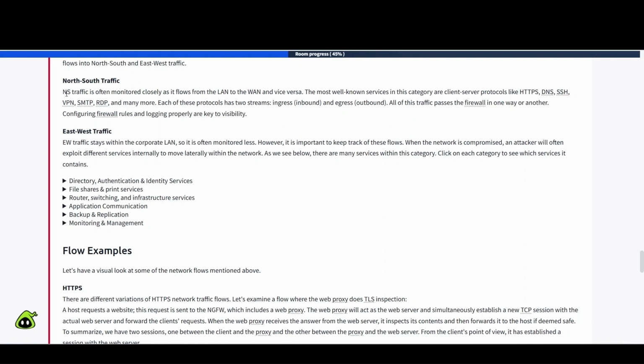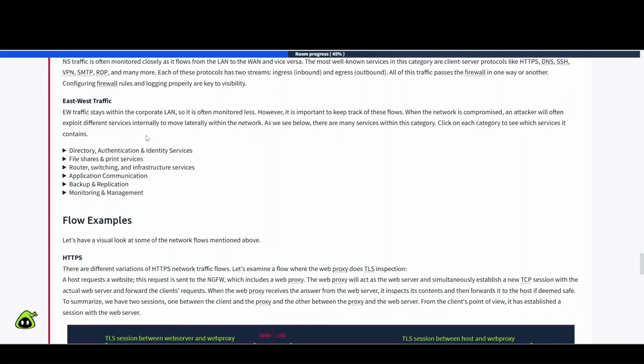North-south traffic. NS traffic is often monitored closely as it flows from LAN to the WAN and vice versa. The most well-known services in this category are client-server protocols like HTTPS, DNS, SSH, VPN, SMTP, RDP, and many more. Each of these protocols has two streams: ingress, which is inbound, and egress, which is outbound. All of this traffic passes the firewall in one way or another. Configuring firewall rules and logging properly are key to visibility.